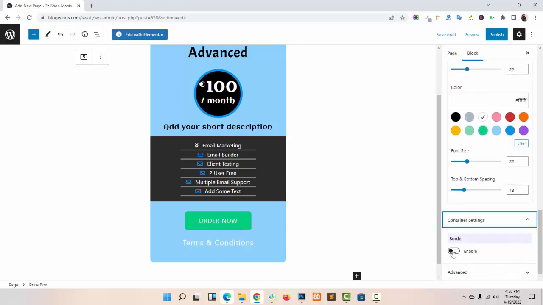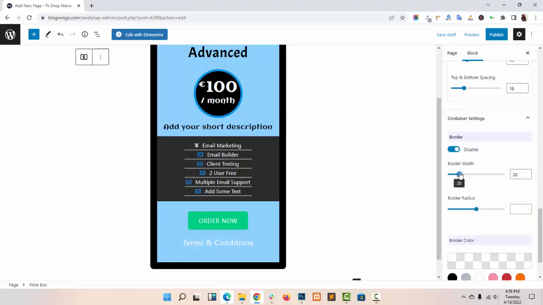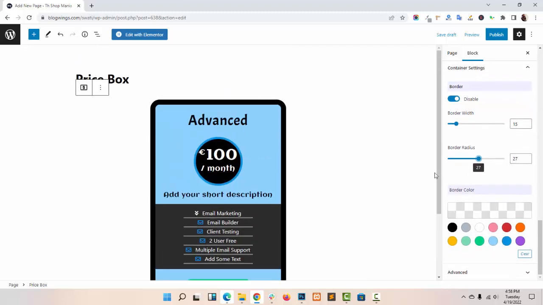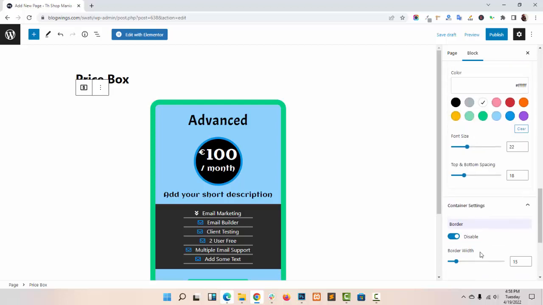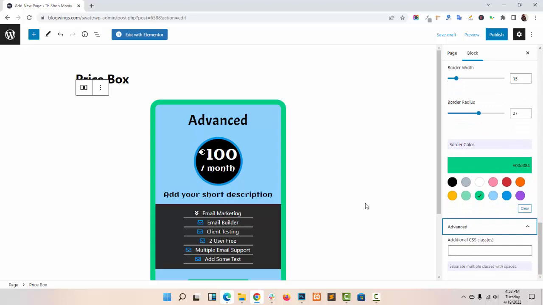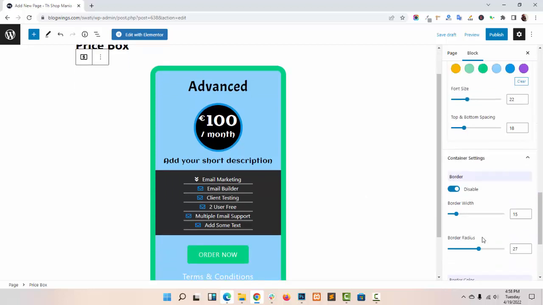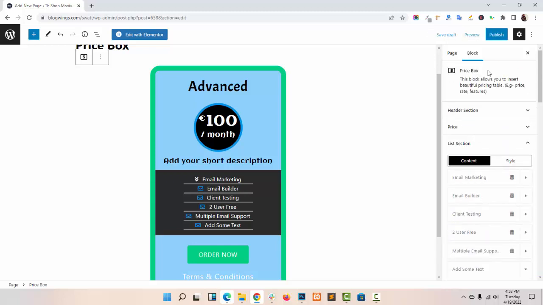From container setting, you can enable or disable the border, add the border width, border radius, change the border color. Here you can add your additional CSS class. This is all about the price box setting. In this way, you can add and customize price box block in your website.